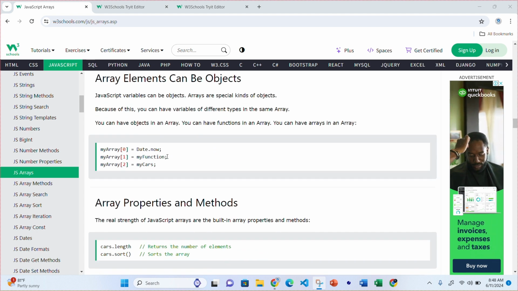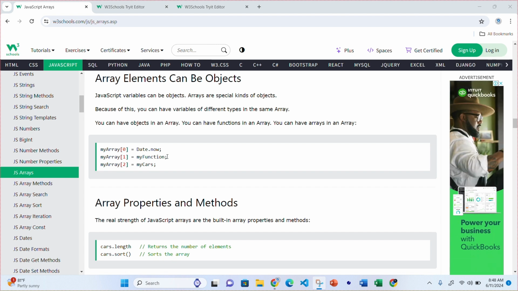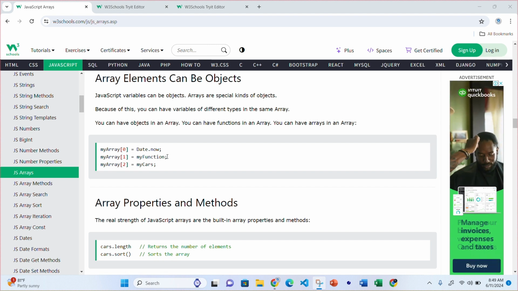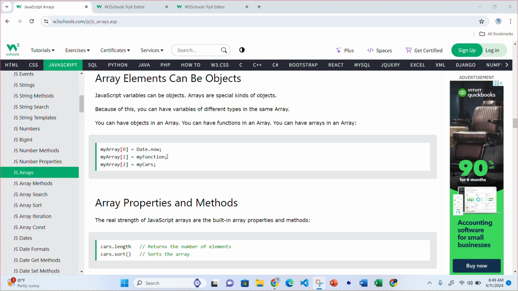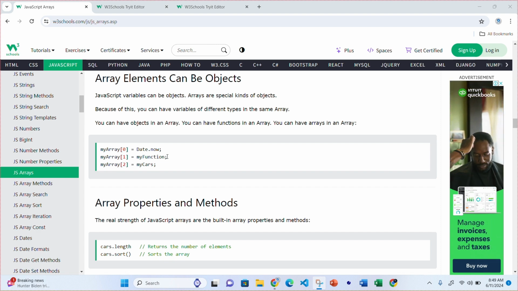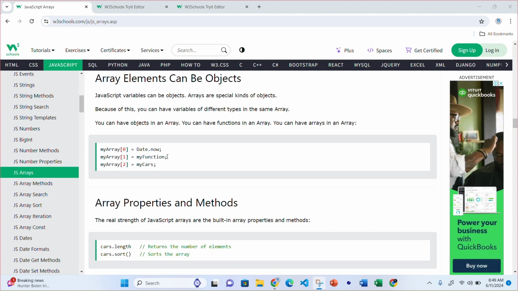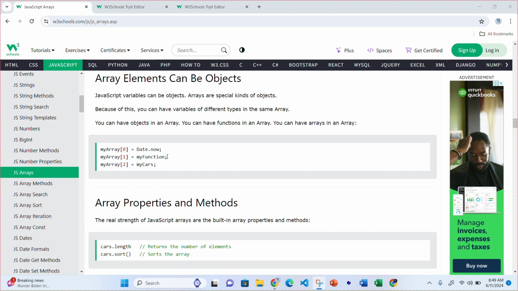Array elements can be objects. JavaScript variables can be objects. Arrays are special kinds of objects. Because of this, you can have variables of different types in the same array. So we have Date.now, we have myFunction, and we have myCars as items in an array. You can have objects in an array. You can have functions in an array. You can also have arrays in an array.